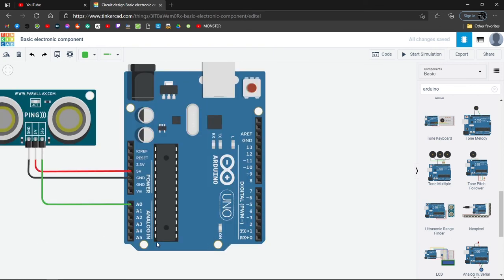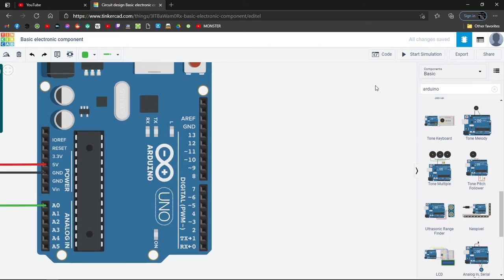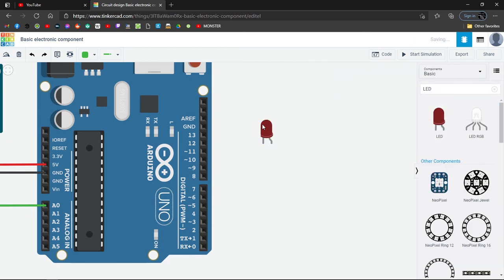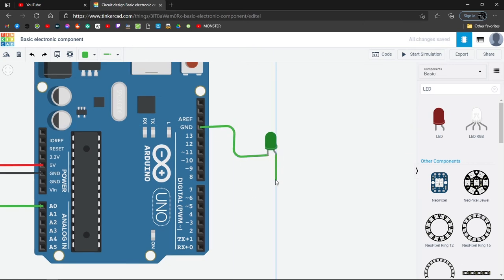Another example: what if we want to power a light source and control when it turns on and when it turns off? In this case, we use the digital pins, since the digital pins provide 5 volts output. So let's have an LED light. Let's make it green. And let's connect the cathode to ground, and connect the anode to any digital pin.